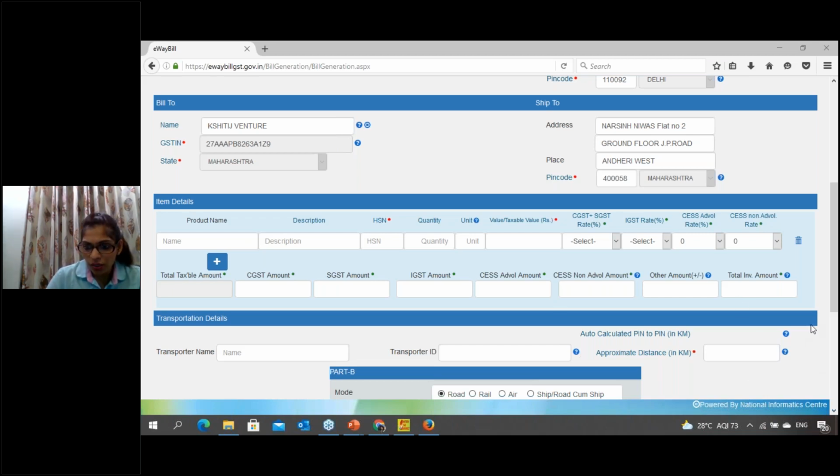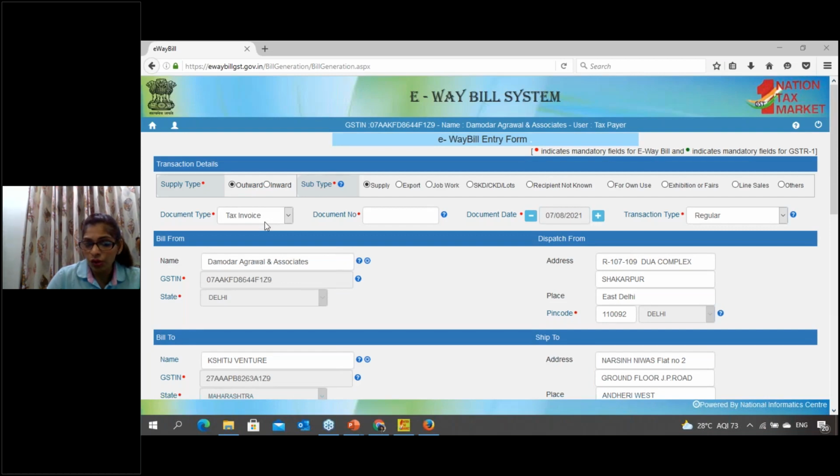And then there is one question where Nikhil is asking if the supply is through delivery challan, there was no option given for delivery challan. See, Nikhil, I had selected an option of supply. So that is why it is not giving me an option of delivery challan. When I choose job work or when I choose SKD, CKD, it will give me an option of this delivery challan.